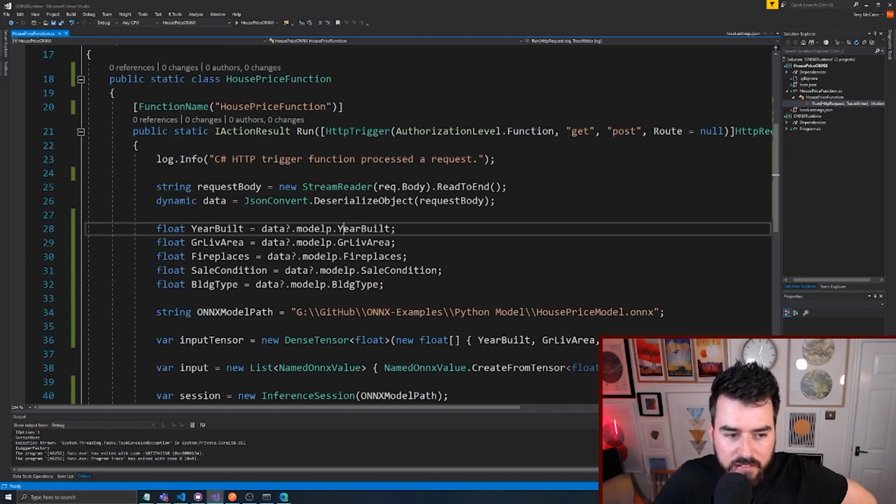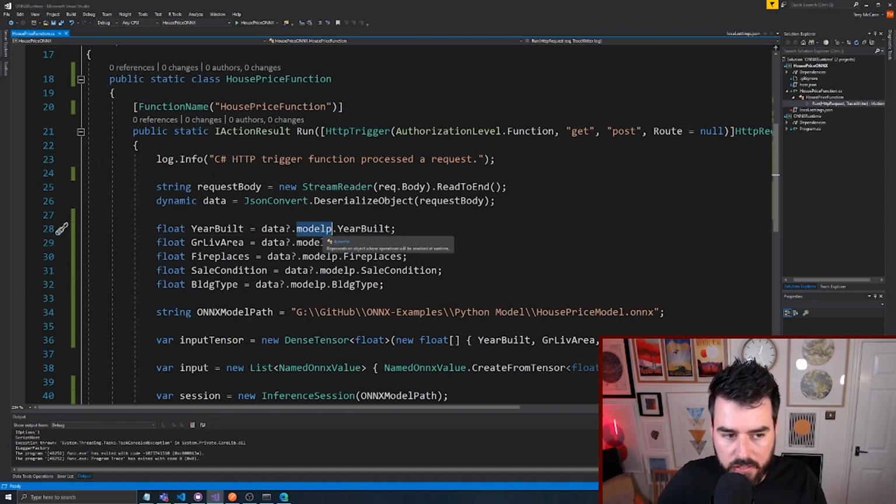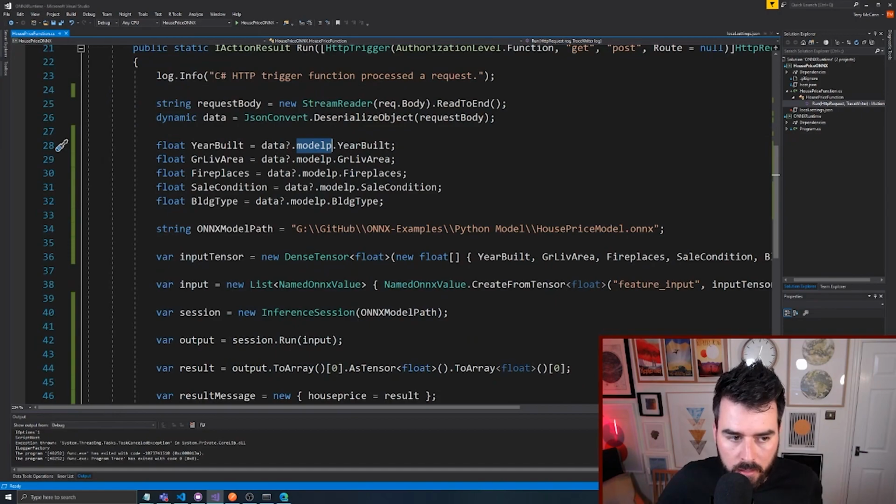So it's expecting to see an object at the top node, this thing, model P, my model parameters, and then each one of my parameters. And then passing in my ONNX path, so where the model exists. What I should do is actually host that locally and just reference where that model is, rather than where it actually is on my computer.